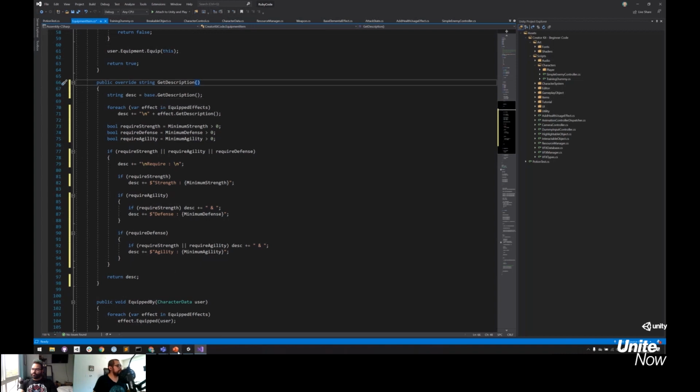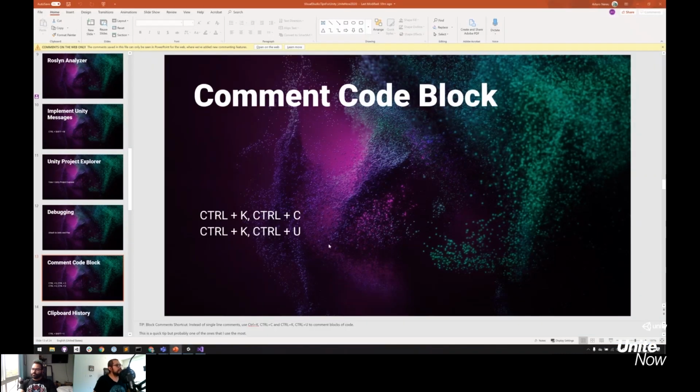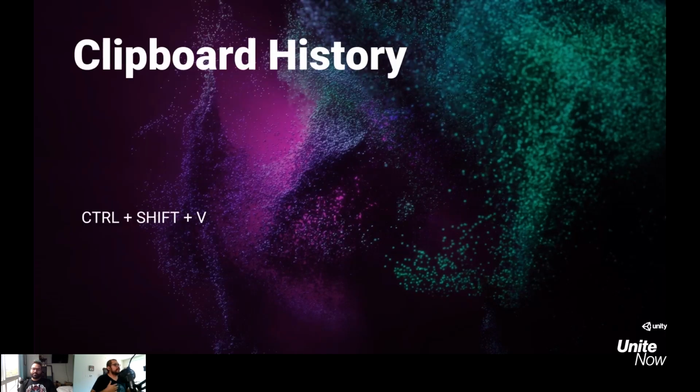So yeah, remember just Control K and Control C. So you can hold Control and click K and then release K and then Control and then hit C. So yeah, that's this one. The other one is the Clipboard History shortcut as well. So most of the time we're doing copy paste, right?